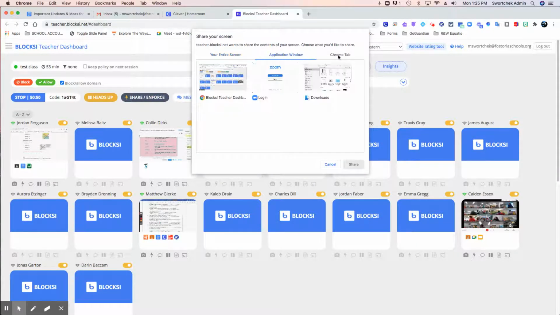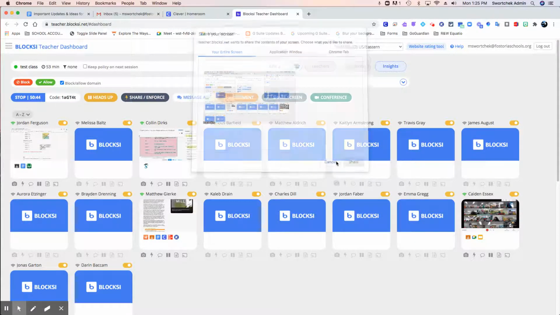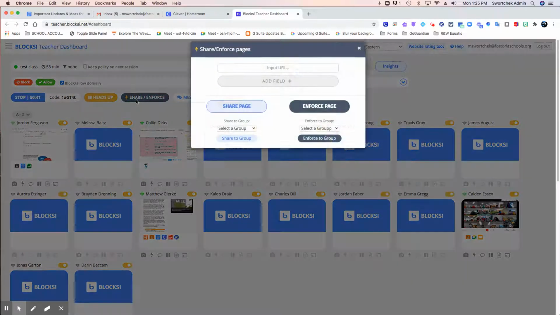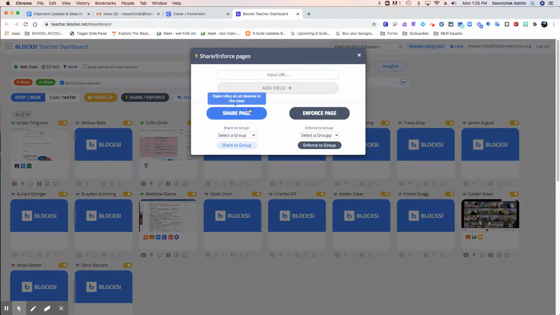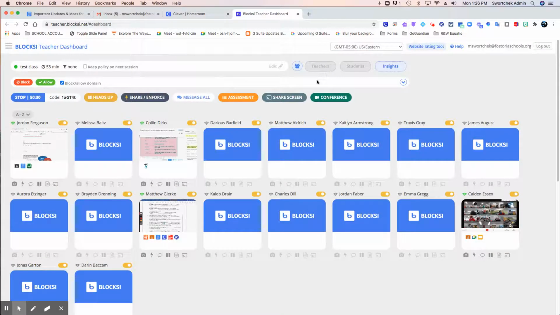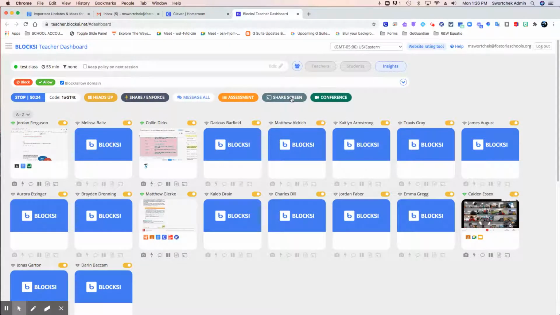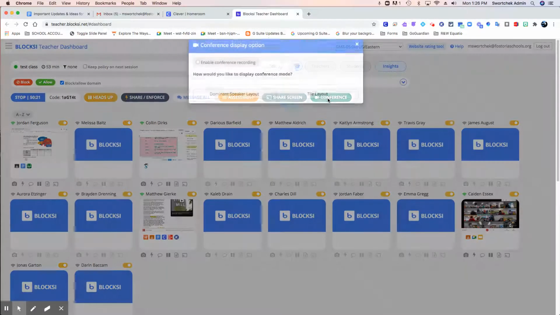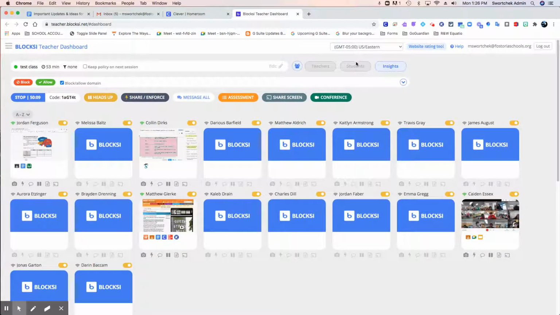Share screen. You could share your screen with your students. I am not totally certain of the difference between share screen and share screen over here. My early testing seems to be that this would be you're sending them a tab to look at. This would be forcing them to look at a particular tab and lock it. But I'm not totally certain what share screen would do that Gmeet's share screen couldn't, but we'll keep testing. Now, conference, this is essentially like a Gmeet component within Blocksi, something to experiment with if you're interested.